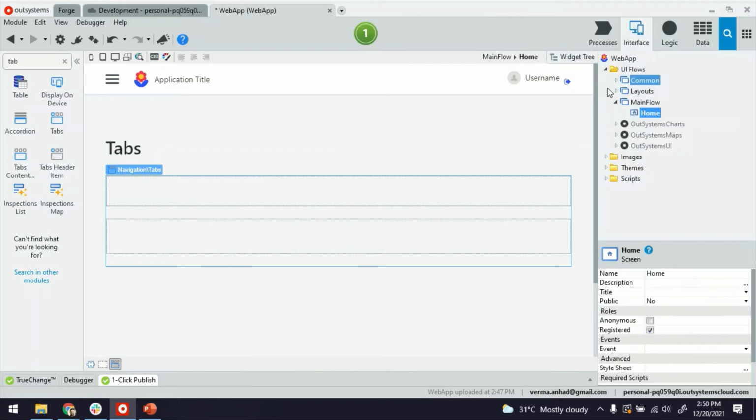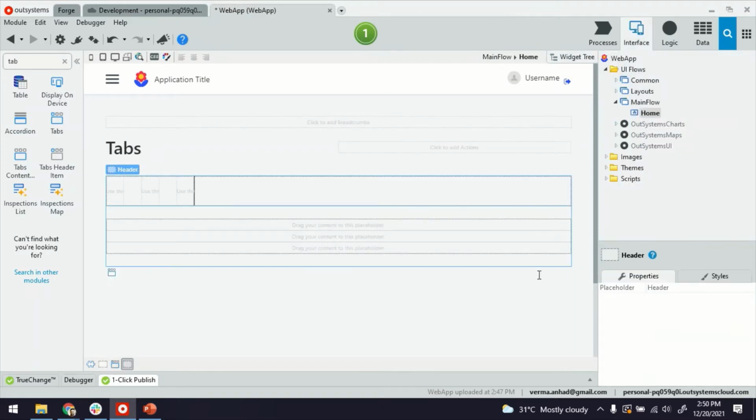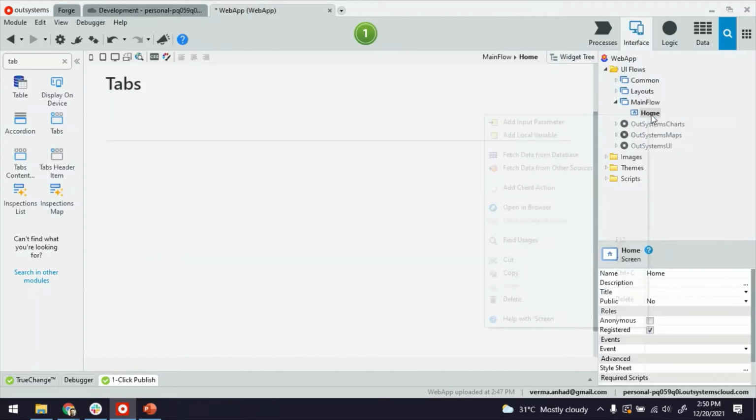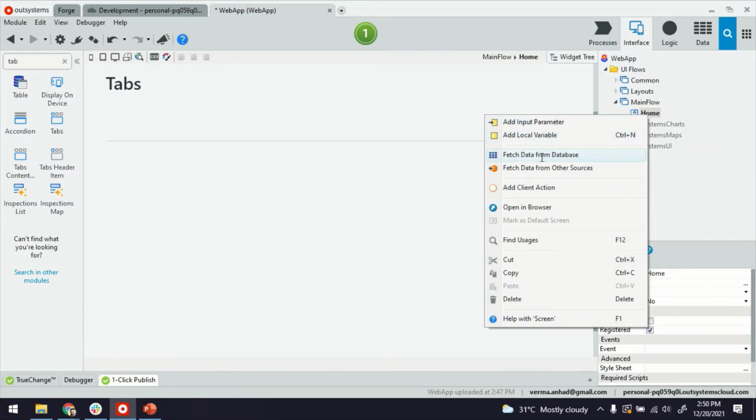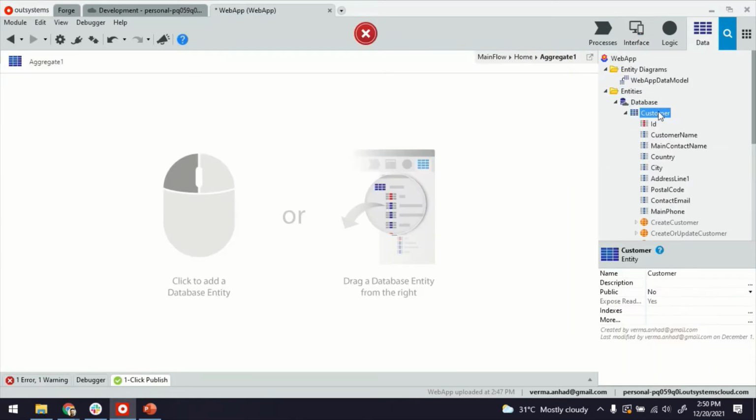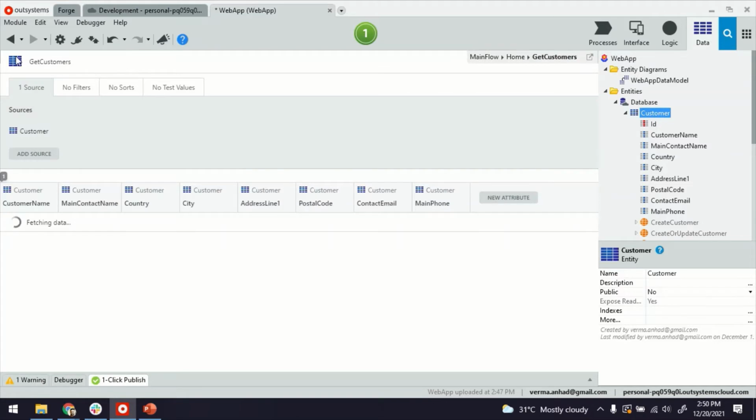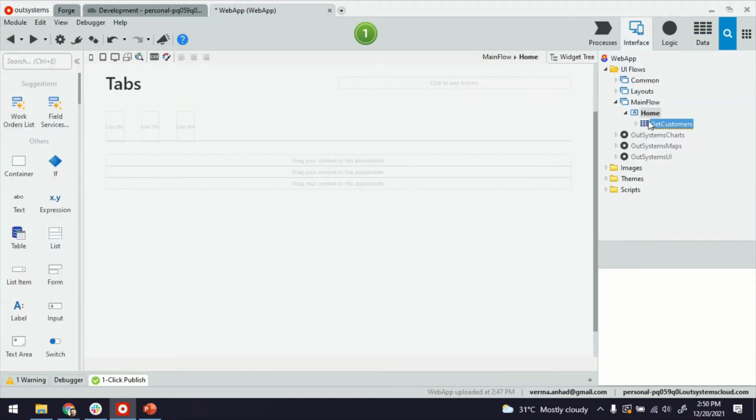Now I'll show you the usage of this, how to use it. For example, I'll just quickly go ahead and build a query. I'll fetch customer records from the database. That's the query on the page now.